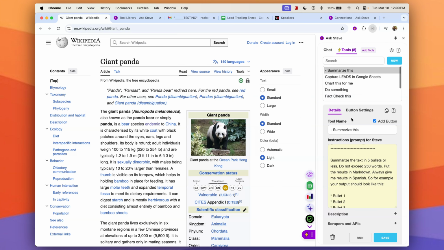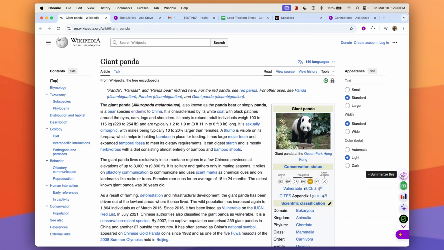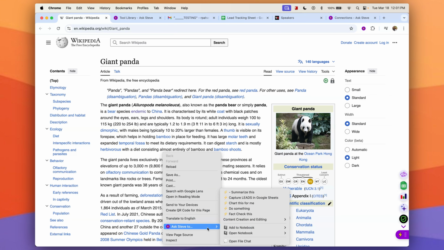Now, these tools can be used in a number of ways. One is, as I showed you, by clicking on the one-click button, and you can decide which tools appear here on the right-hand side, and you can always expand or collapse this. The second is the right-click menu, so you can select some text, or on an entire page, click Ask Steve to, and then ask Steve to do something.